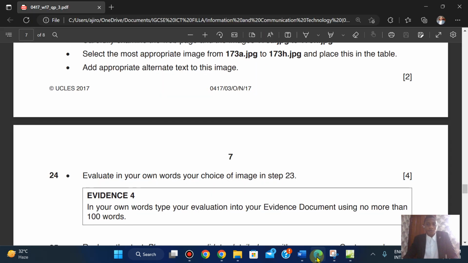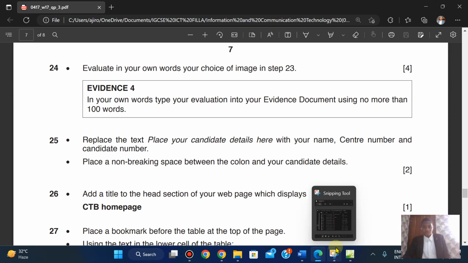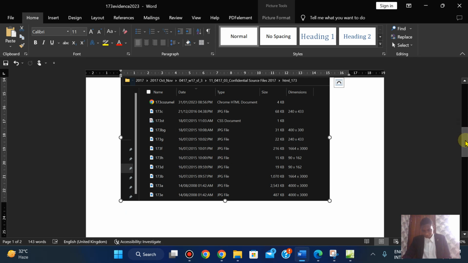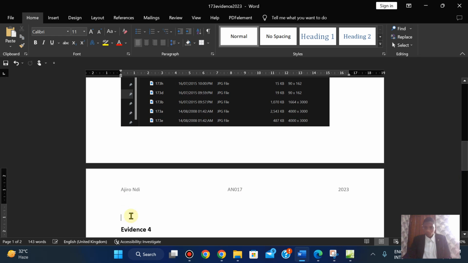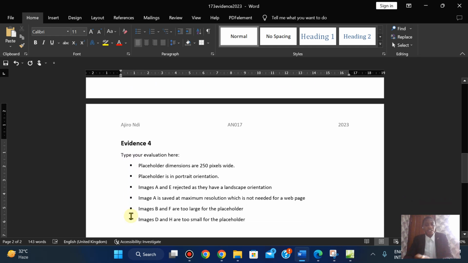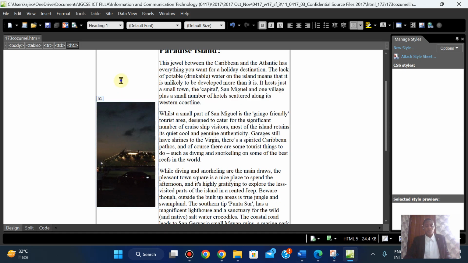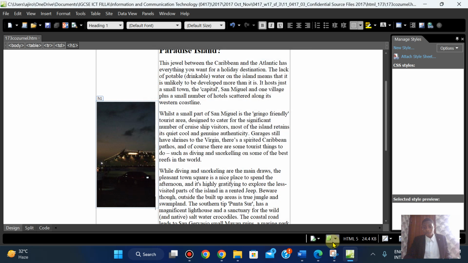So now I have the rest of mine. Evaluate in your own words your choice of image in step 23. So what are the choices of image? So let's look at it in evidence 4. Okay, just undo this. Now, the first one was the placeholder dimensions are 250 pixels wide. Okay, the choice, that's the first one, and we saw that right here. When you right click and you go to your cell properties you see that right here. Okay, they were 250 pixels wide.